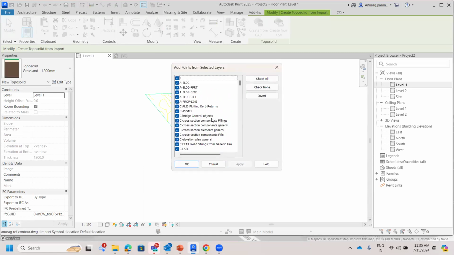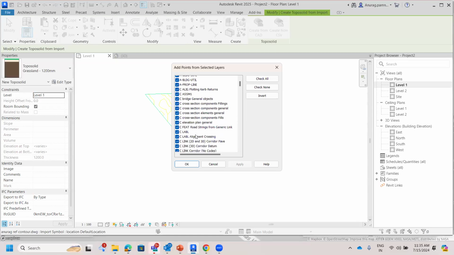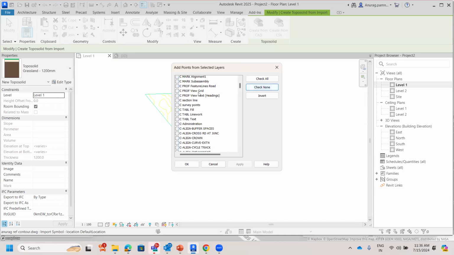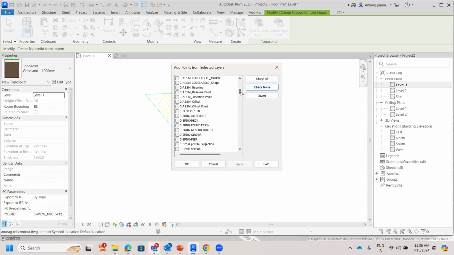So all these layers which were there within the CAD file have come onto Revit as well. Now I just need the topo layers to be on, and I need those layers to be converted into a topo solid. I don't need any extra links with me on Revit. So I can go with the option of check none. I have checked none, and I will just be selecting the topo layers.